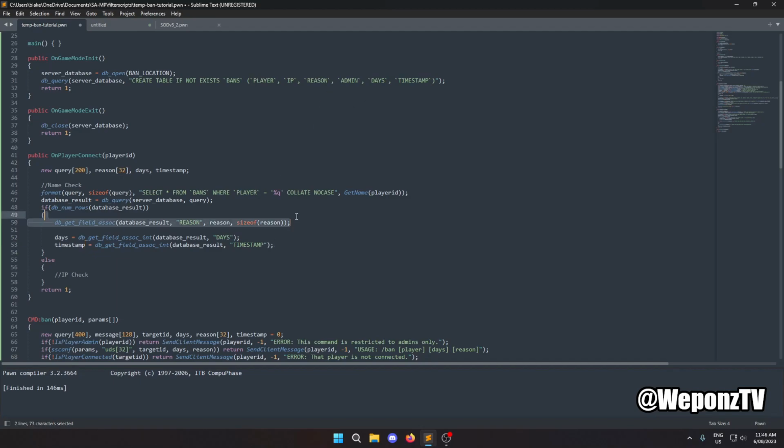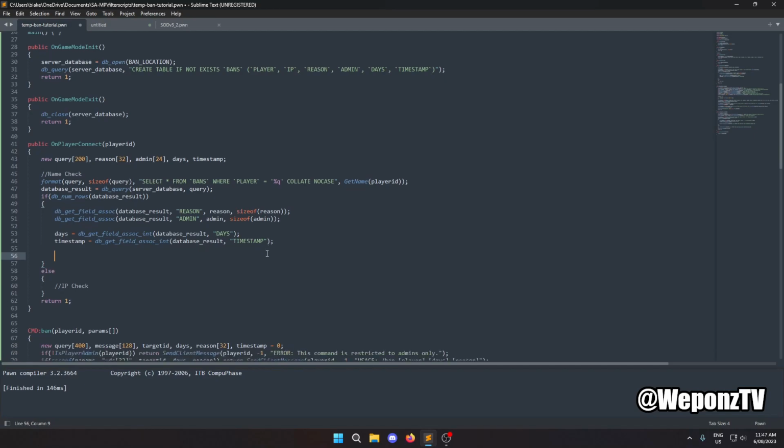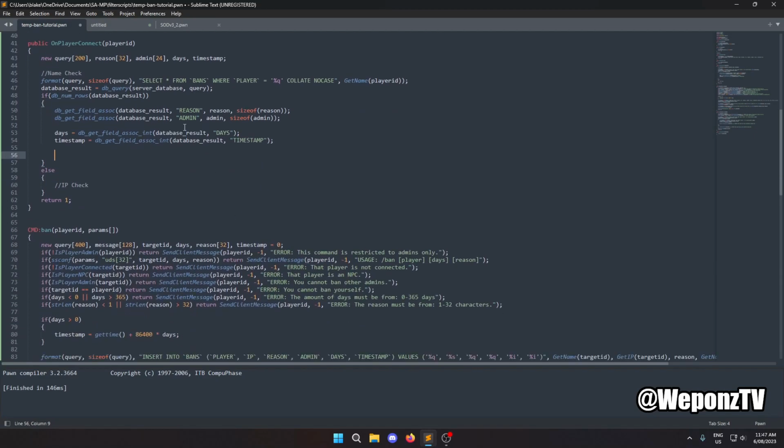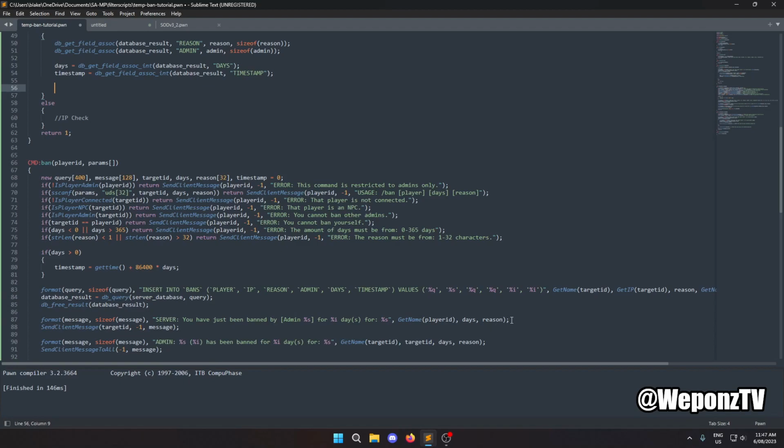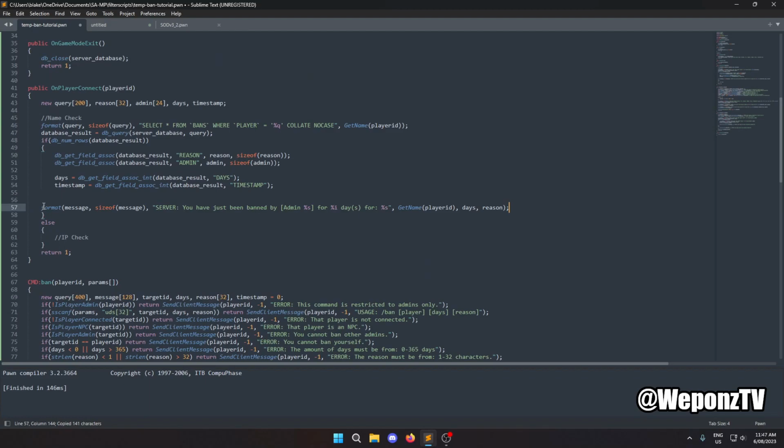We also need the admin, so we'll get the admin as well. So let's put admin here. Admin's going to be 24, and we can go admin. Alright, so now we've got all the details. We can pretty much notify the player that they are still banned and actually show them the details. So we'll grab a little format thing here. We actually got to do a check, so we'll go message. Let's just go 200.